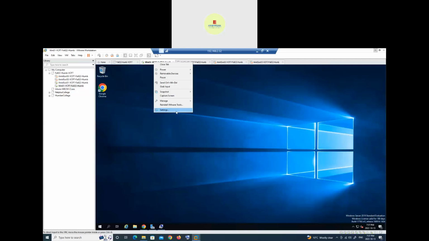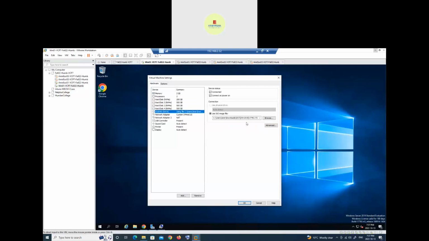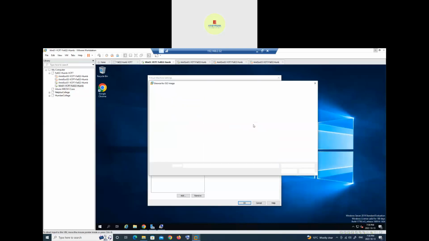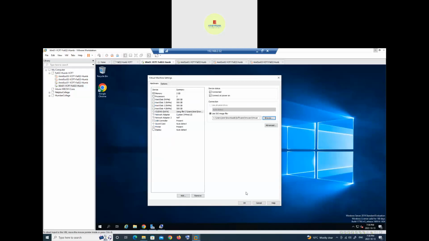So, Win01 settings, then CD DVD. There you go, just change this. Let's go to browse here, and I've already copied the path. Just go to the path, double click and select. There you go, it's VCSA, not VMvisor. So I'm going to double click VCSA here and press OK.